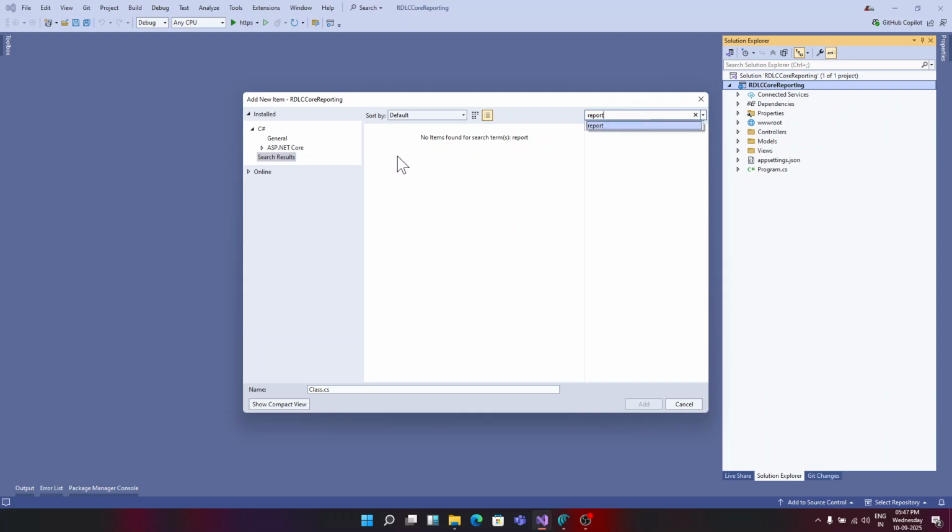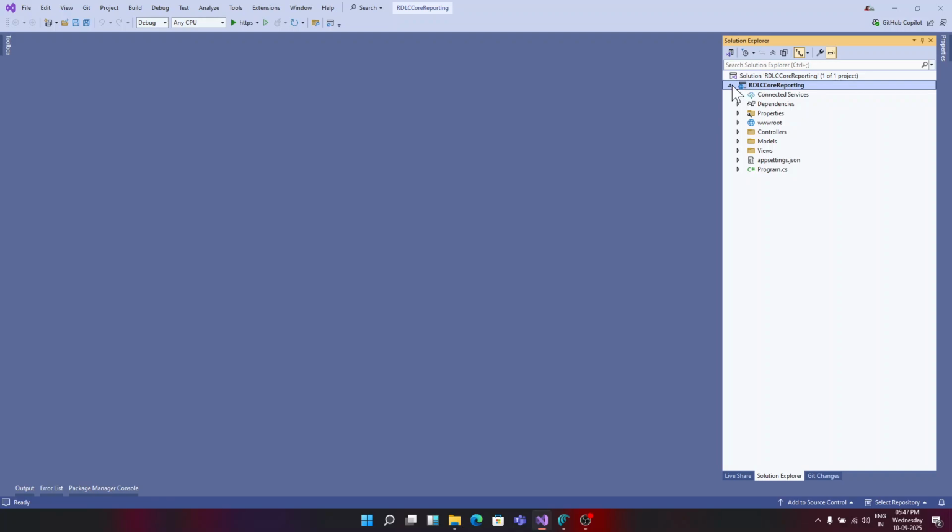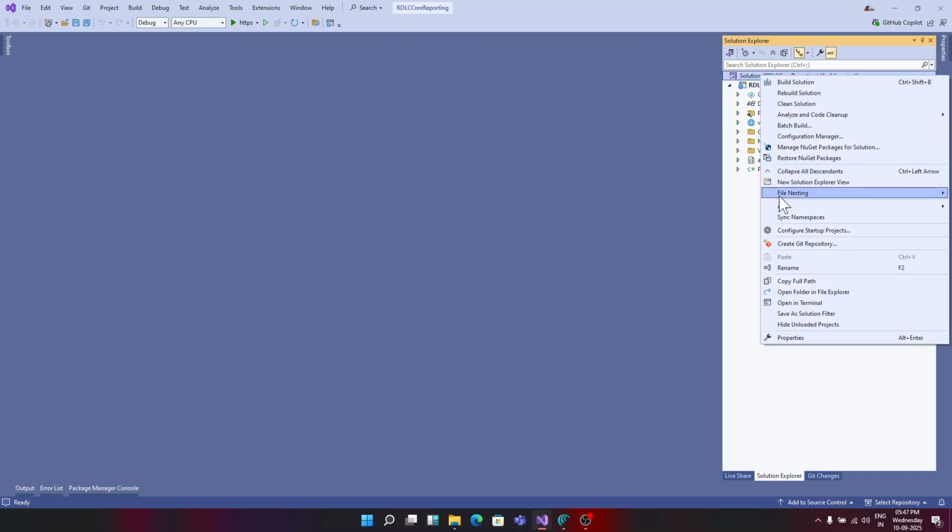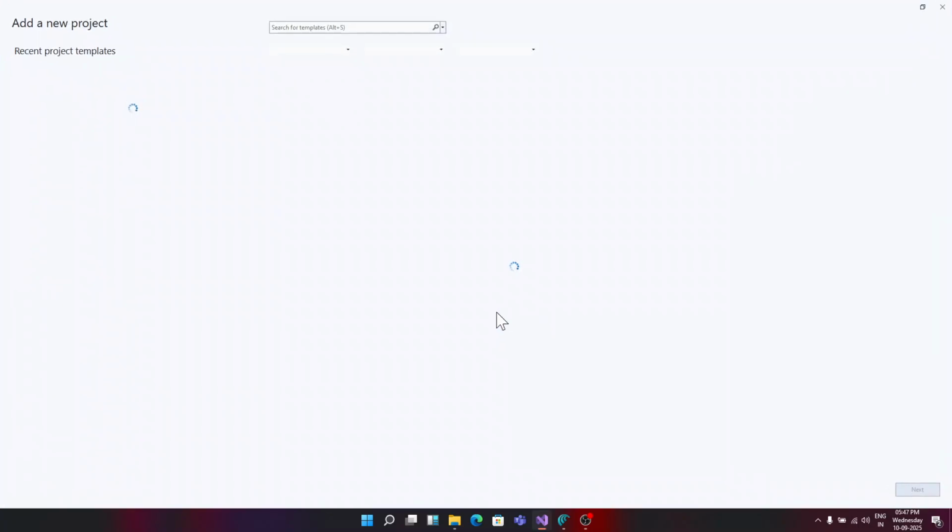I'm not surprised. I don't see any reporting tool over here. However, if you have a .NET Framework application, you'll immediately see report and report wizard coming here. So that is why I did tell you that with this project, which is a .NET Core project, keep it as is. Now right click on this solution, add another project to it.